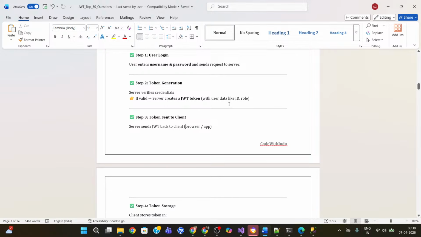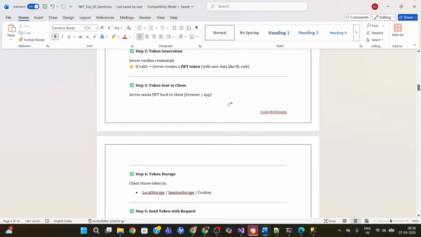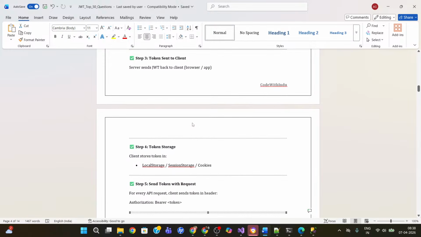Sometimes the interviewer will ask you which information we can save in a payload. So this information we can save in a token. The token is sent to the client: the server sends the JWT back to the client.